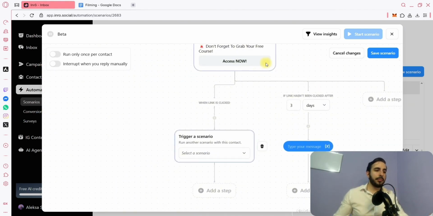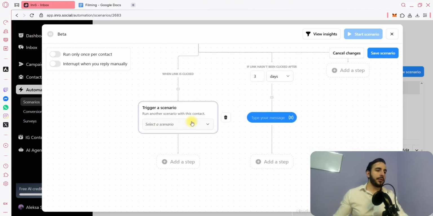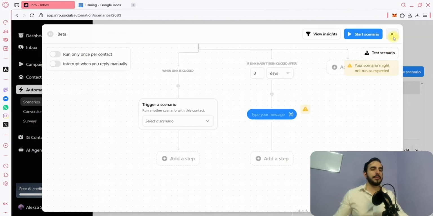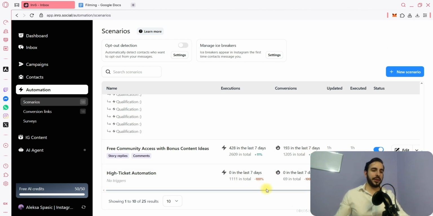Now, when this is complete, it's important that you choose this trigger scenario button. And for now, we're going to leave it blank. We're just going to save the scenario. We're not going to start it. It's time for the second phase.